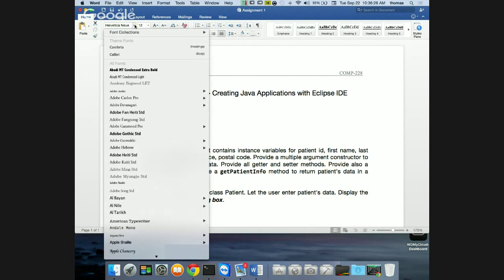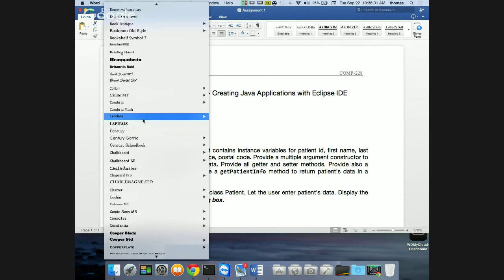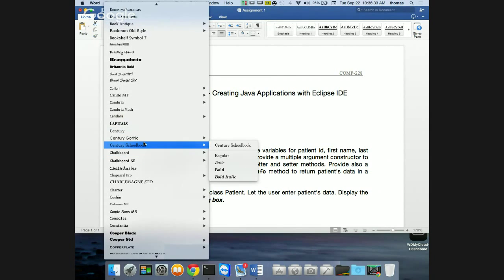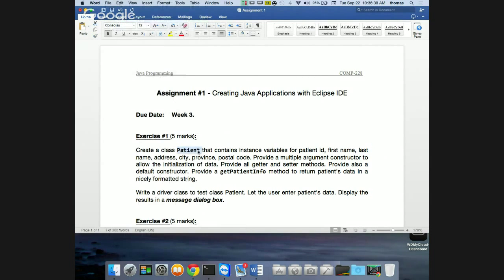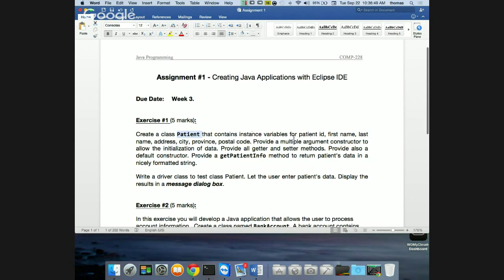I'm just going to rejig this a little bit while we're here together in class, so you understand. From a fonts perspective, just to give you an idea of how to identify what's happening: if you see this in a different font like this, it means this is the name of the class. That's my recommendation to you, just from a best practices perspective. So create a class Patient that contains an instance variable for patient ID. To me, patient ID should be something like this. That's what I would do.